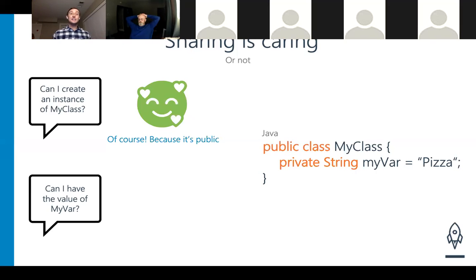So I can create this MyClass thing, but now I need to ask, okay, can I have the value of myVar? Can I have that? And it's going to say, no, it's private. That belongs to my class. It's not going anywhere. It stays right there. You cannot access it outside of that class. That's what public and private are doing. Public allows other classes to access stuff, while private hides it away from them.